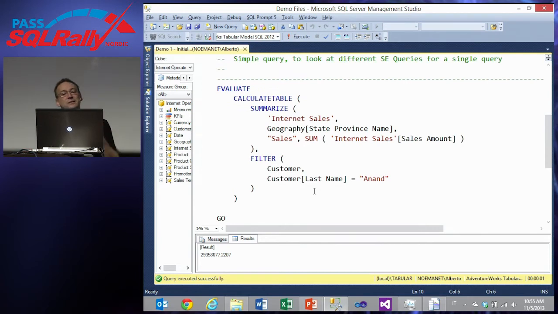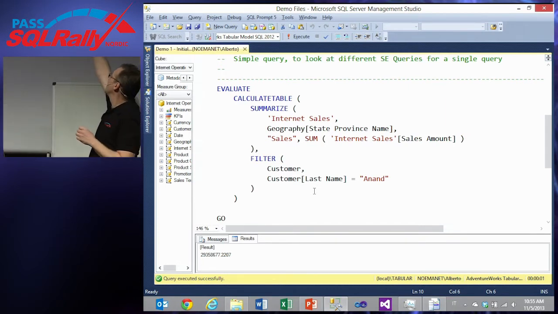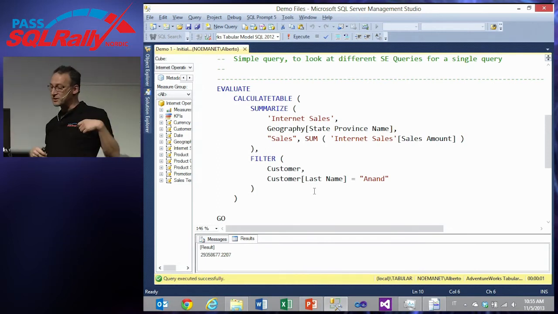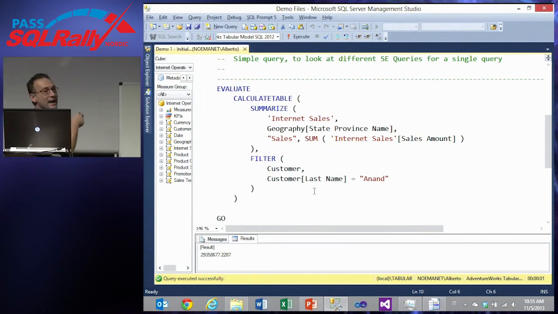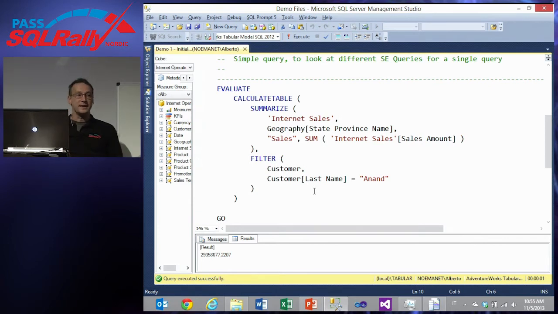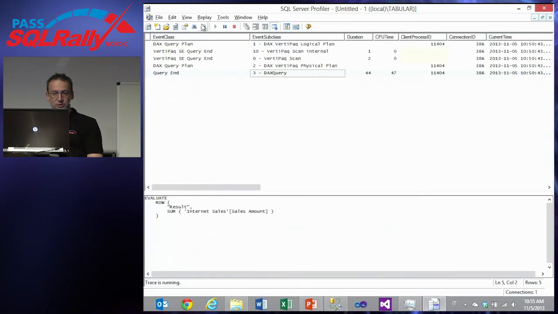Now, this query was very simple. But if you run a slightly more complex query, like this one, here we are doing something different. We're doing a summary of internet sales by province name, so I will get all the province names, and for each province I add the sum of sales amount. So that's a sum of sales amount grouped by state province code, not for all the customers, but only for the customer whose name is Anand. That's a very simple query again, but slightly more complex than the previous sum. We are not going to optimize this query. I just want to show you what happens in the profiler when you run the query.